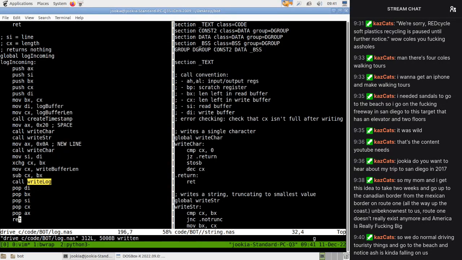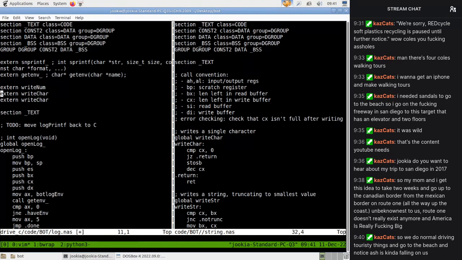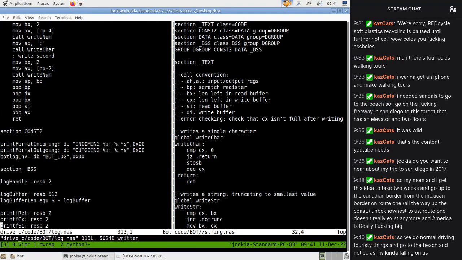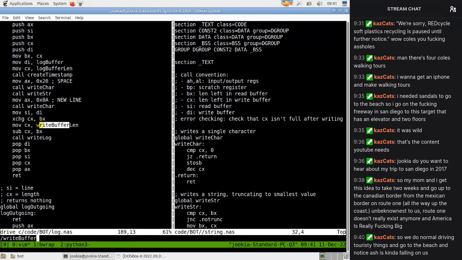Write string. All right, I need to. And what else did it? Write buffer length. Write buffer length. And this would be log buffer length.